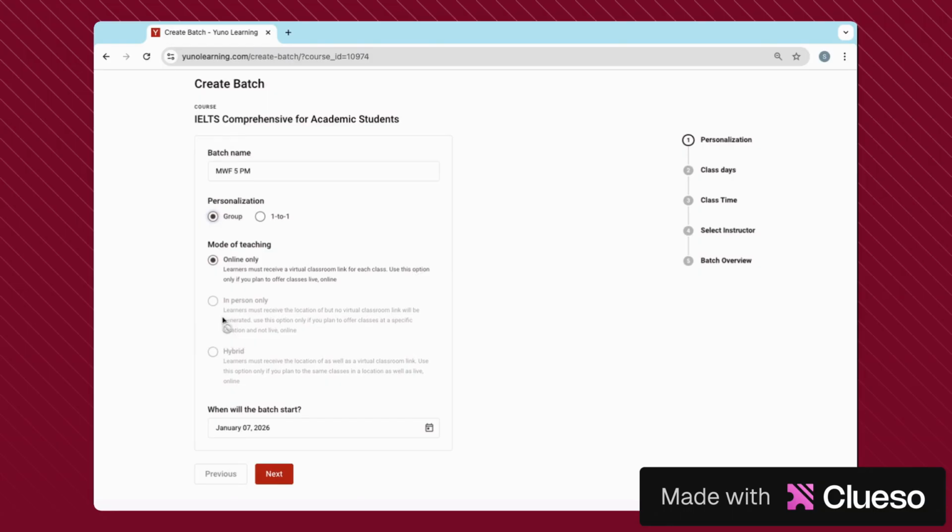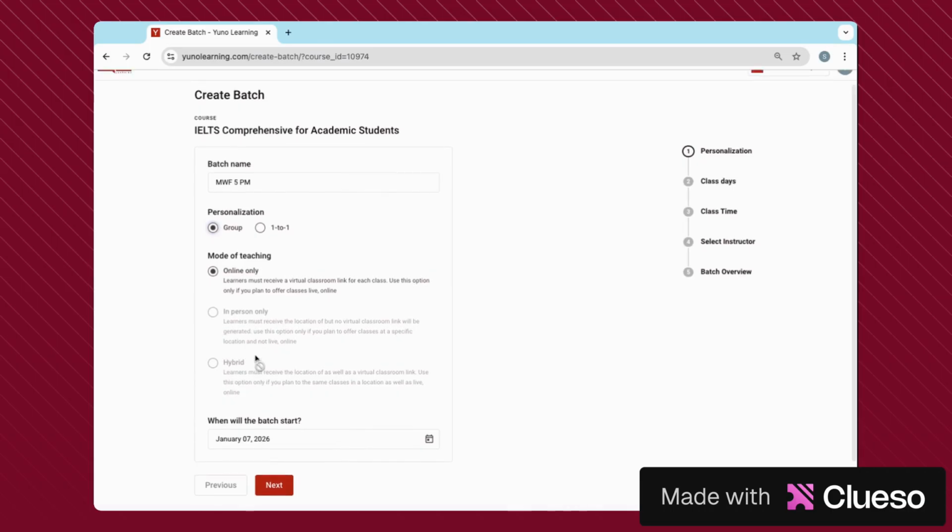Once we select that, we need to select whether the mode of teaching for this batch is only online, only in person, or both, i.e. hybrid. It is important to decide this before creating the batch because if it's only online, all classes scheduled for the batch will be held in your organization's preferred virtual classroom.